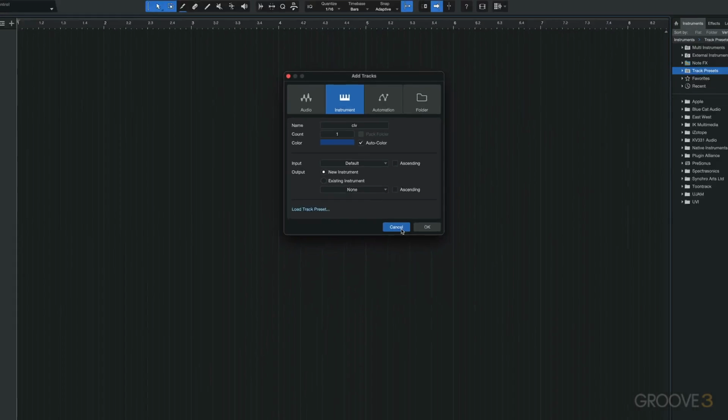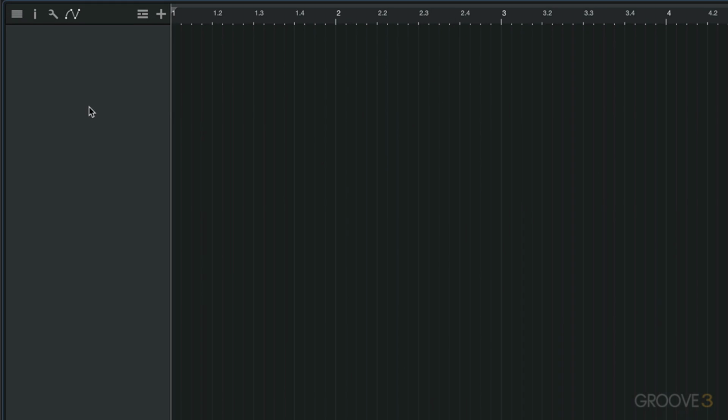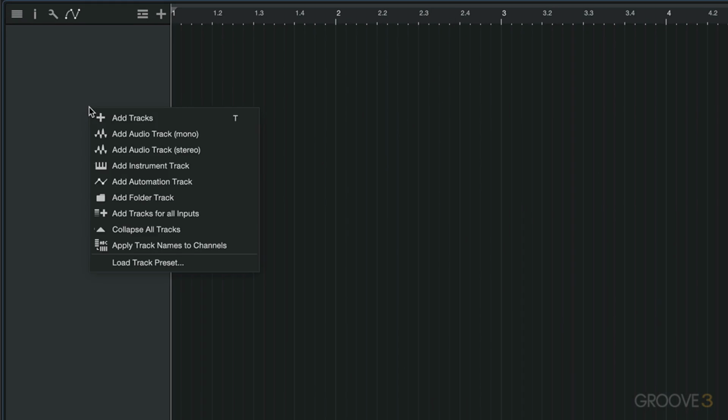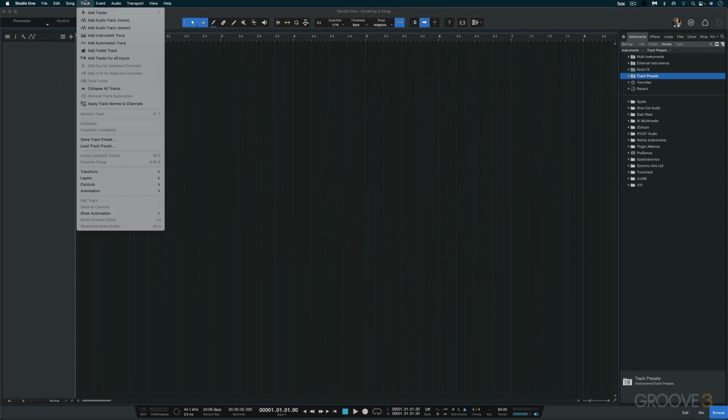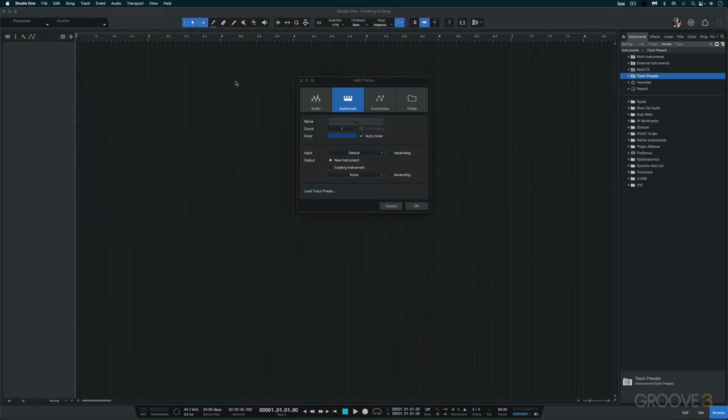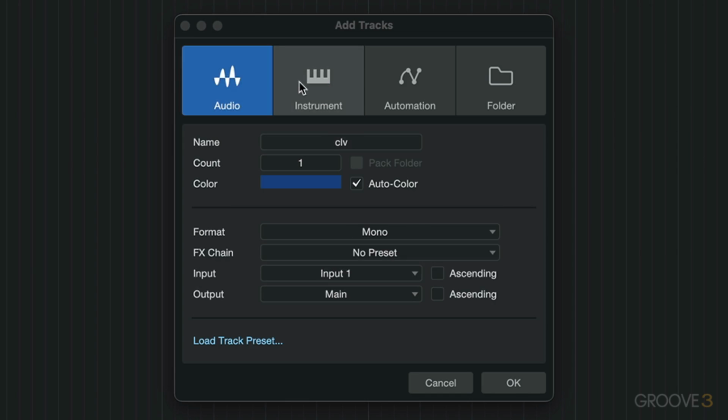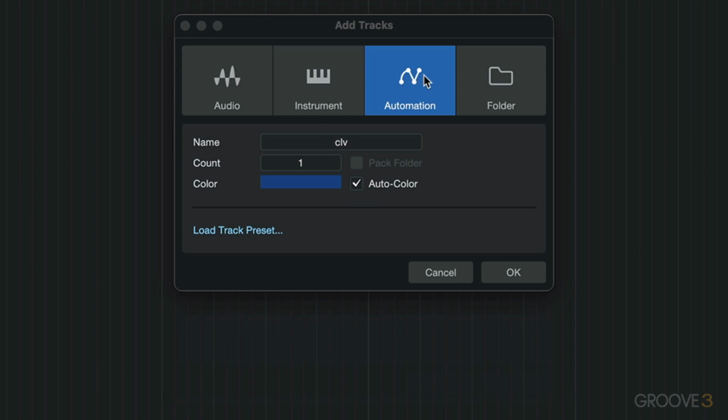I'm just going to hit cancel for a moment, just to show you that we can also right click here on the left in the track list and go add tracks. That'll bring up the same window. Again, escape will cancel it, or under the track menu here, add tracks. So here we have a new kind of organization for older Studio One users.